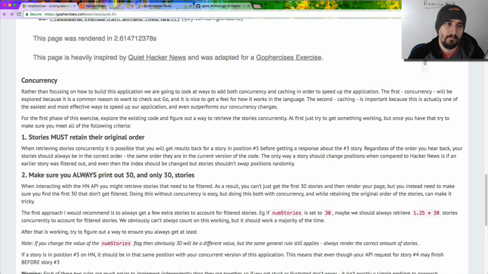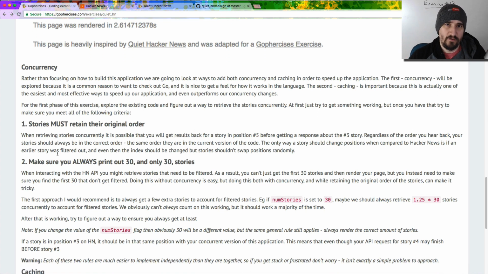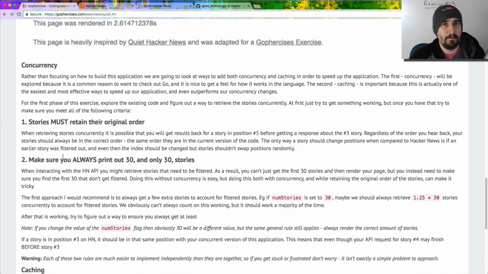Once you get it working, there are 2 different criteria here that you should try out, each one separately first. So the first is try to retain the story's original order. With concurrency, there's no guarantee. Let's say I spin up a Go routine and I do this for 30 different stories. There's no guarantee that they're all going to get responses back in the order that we started the Go routines. So you want to figure out a way to keep track of the original order so that whenever you get results back, you can make sure they're still rendered in the same order that they would have been if you had just done them one at a time sequentially.